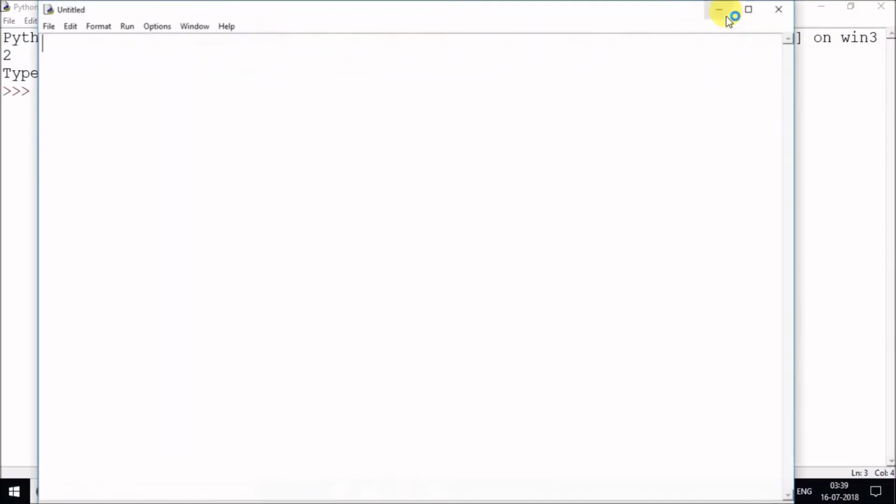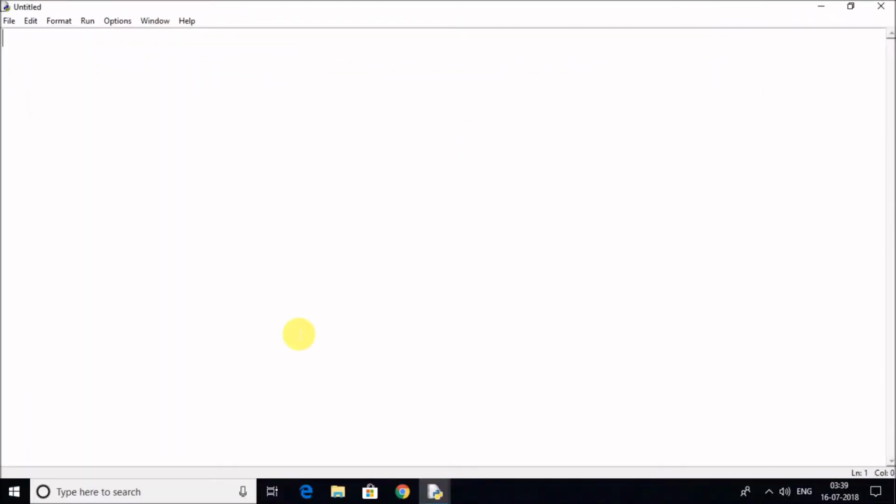I'll just open a new file. Now, what are global variables? Any variable which is defined in your main program has a global scope. It means it can be used anywhere in the program. If you are defining a function, it can be used there. If a function inside a function, it can be used anywhere. So it has a global scope anywhere in your code.